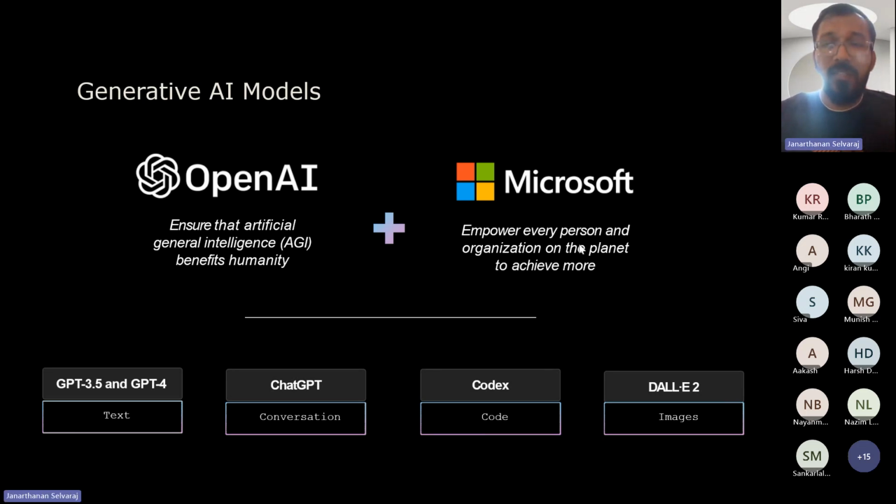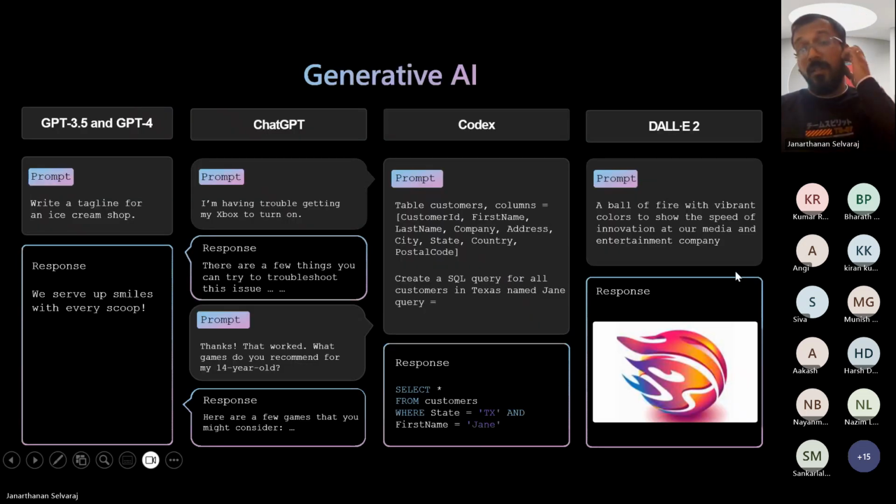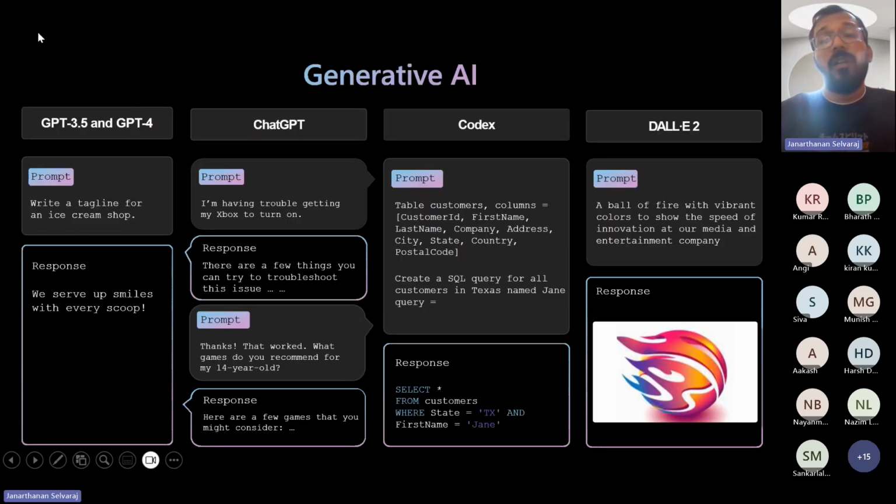So in order to understand this, let me show you an example. If you notice, all these Gen AI models are prompt-response based. You will be given a prompt and you will be expecting a response. So in terms of GPT, we have text-based generation. In ChatGPT, again, it is text-based generation. In Codex, it is a code generation model. And in DALL-E, it is an image generation model.